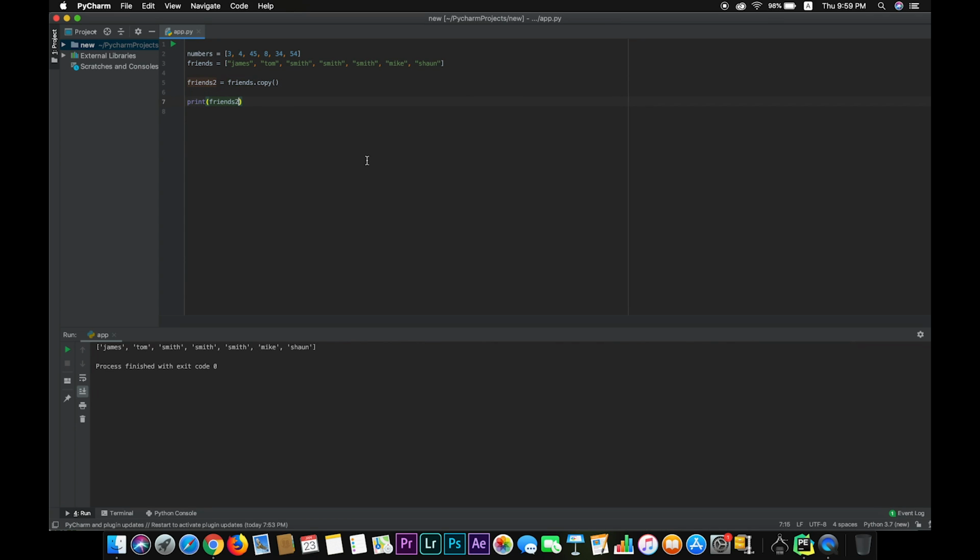So when we print friends 2, it will copy the values in the friends list to the friends 2 list. So as we run the program, you can see the same values in the list friends are being repeated in the friends 2 list. Copying lists can come in handy in many situations.